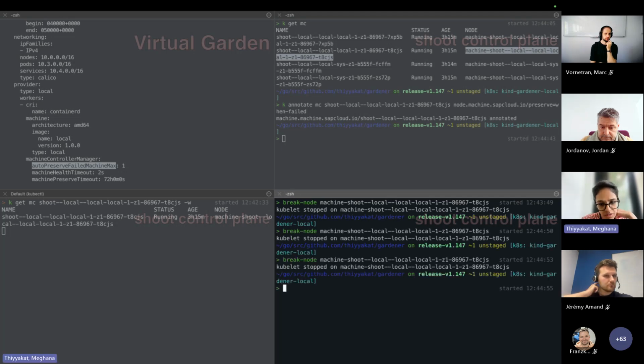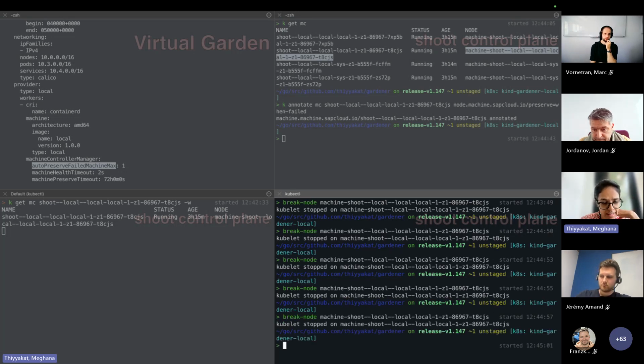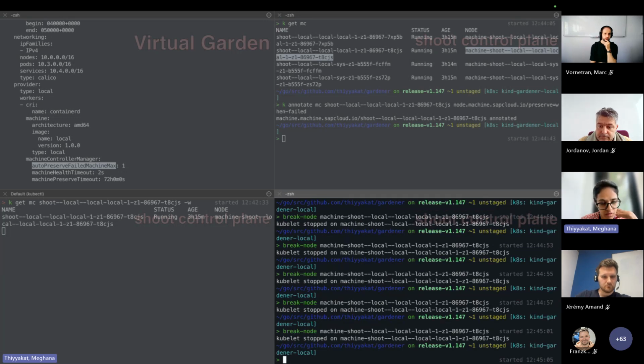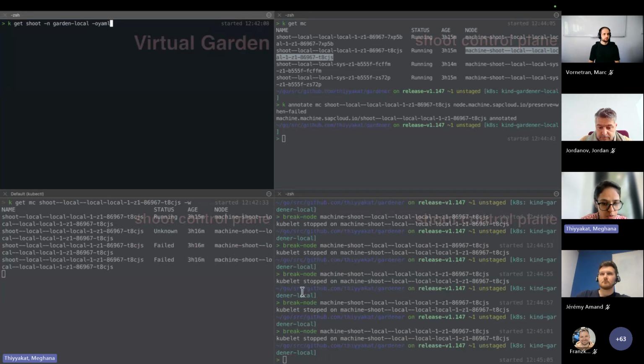The same thing should happen. Machine should go into unknown because the node would have gone to not ready, and then move to failed once the machine health timeout lapses. Yeah, it has moved to unknown and then soon should move to failed. Yep. Okay, this time I will show you how the shoot changes.